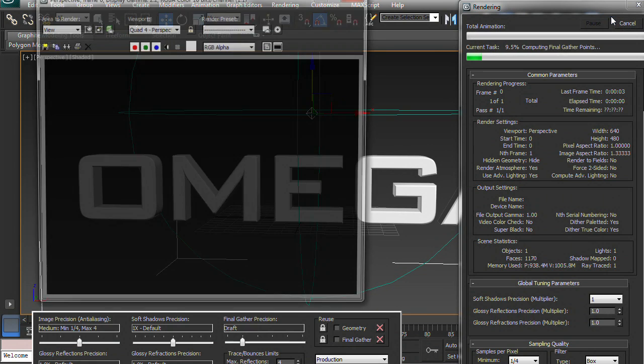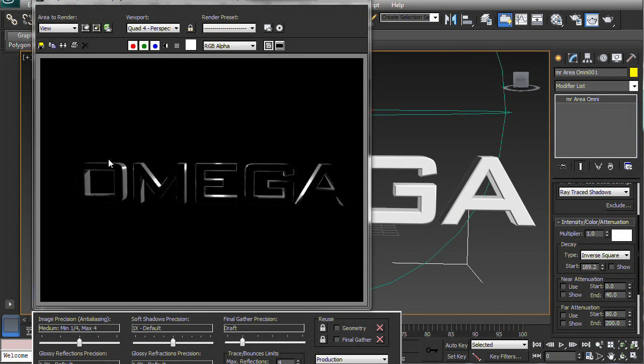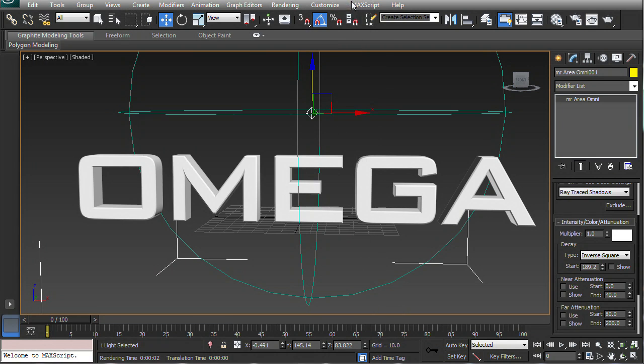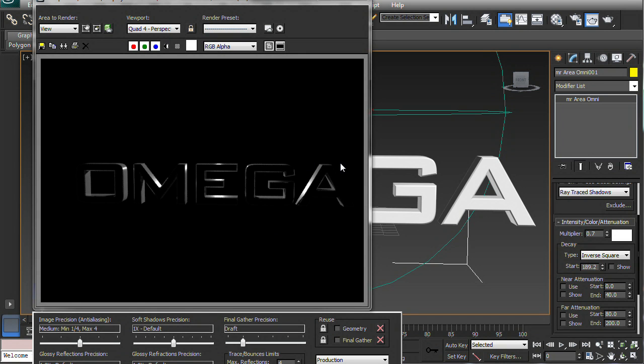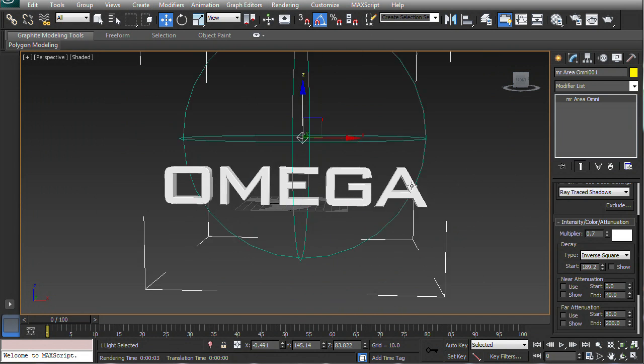So when we render, we'll get these nice backlit highlights on our title. Good. Probably a little bright. We can drop it down. We don't want the light to really blow out too much, but we want it to be bright enough to make some good highlights.